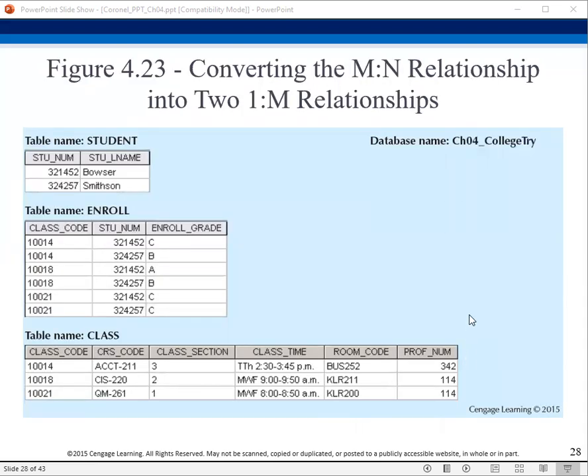And here we see an example of one student takes many classes and one class will have many students. Well, to handle that many-to-many relationship, we add in an associative table, registration or enrollment, and then one student will have many enrollments, and likewise one class will have many enrollments.